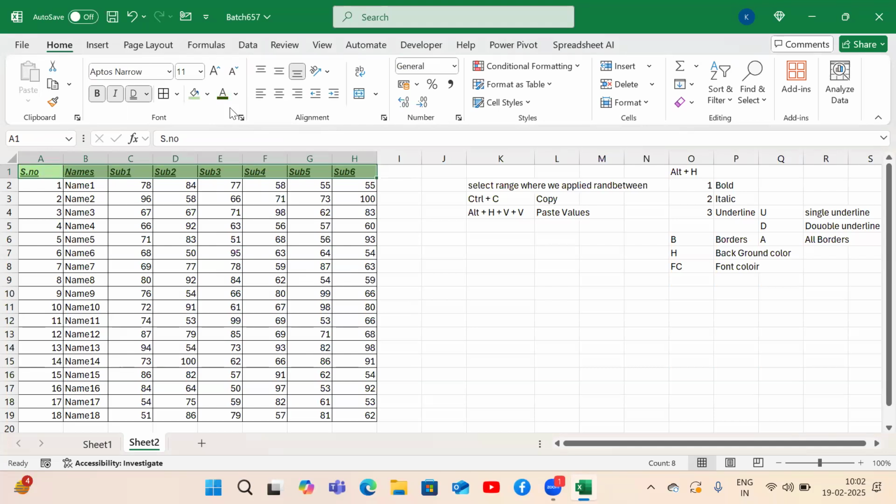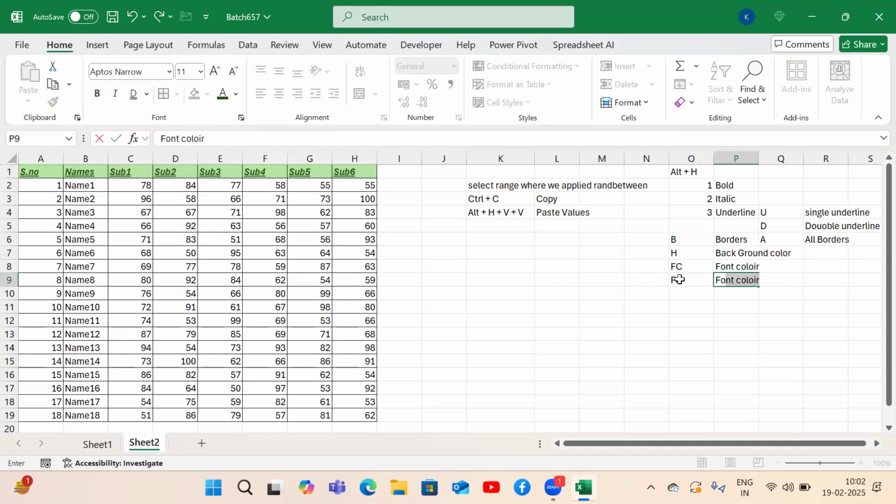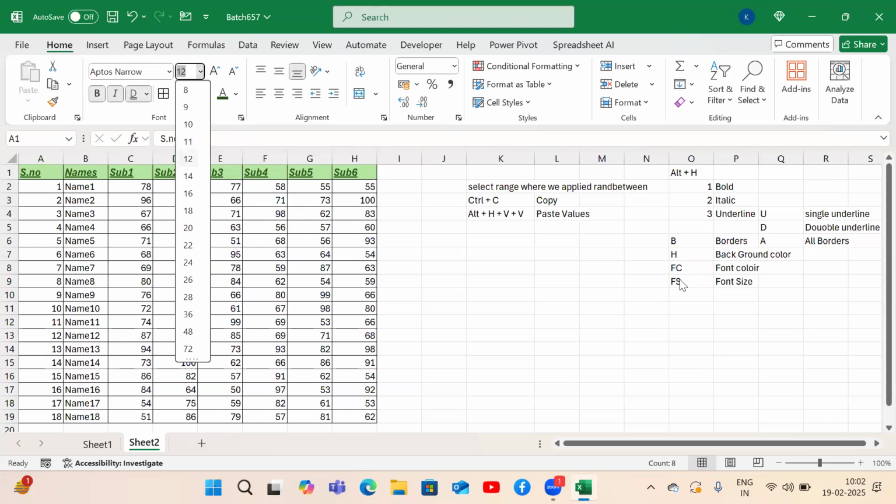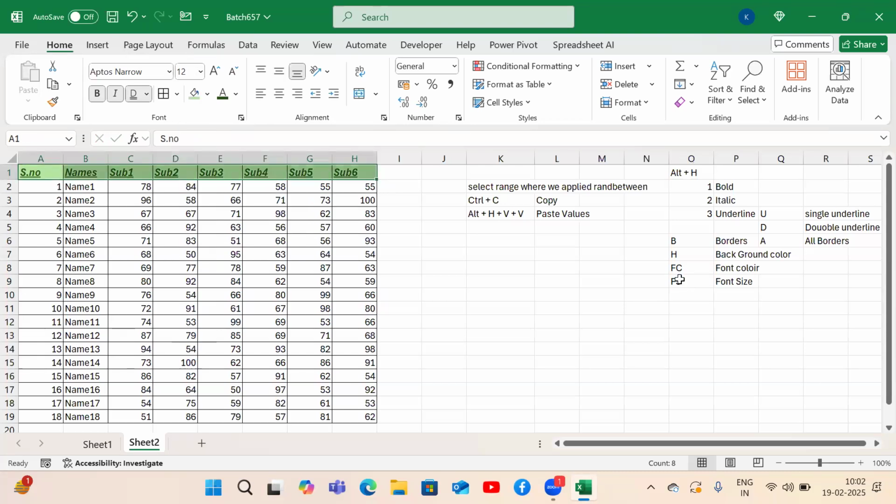If you want to increase the font size of the heading, if you know the number, Alt H, FS, you can give the font size by using FS. If they specify, I want only this number font size, you can select this. I'm selecting 12. Right, I want to increase slightly.